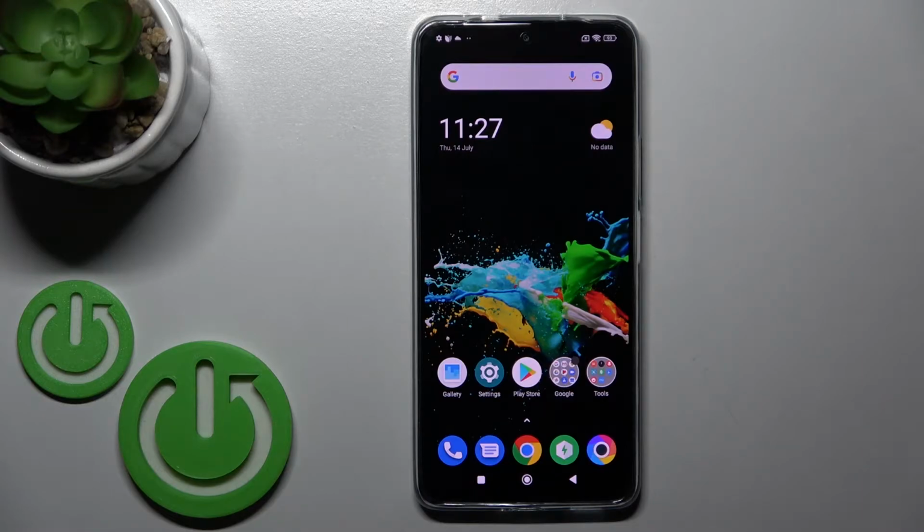Welcome, today in front of me is the POCO F4, and I'll show you how to find and manage sound settings on this device.